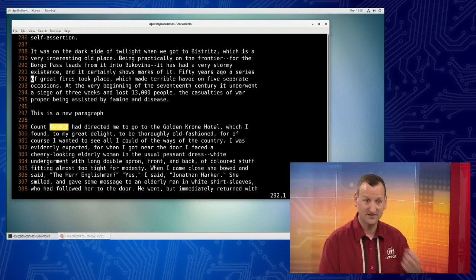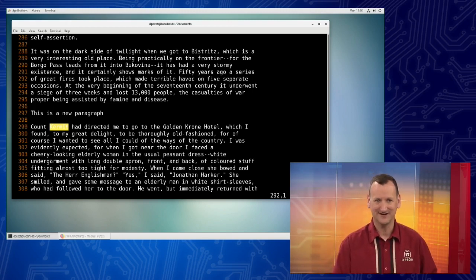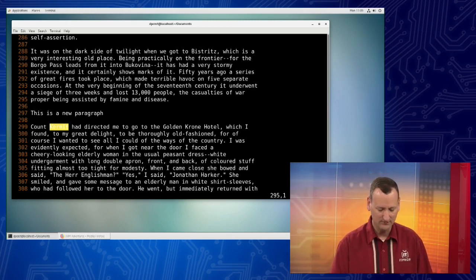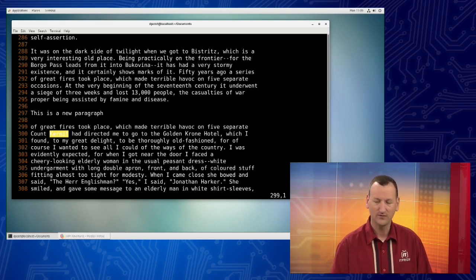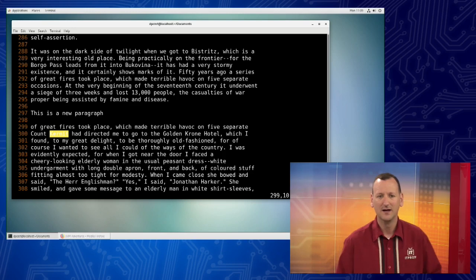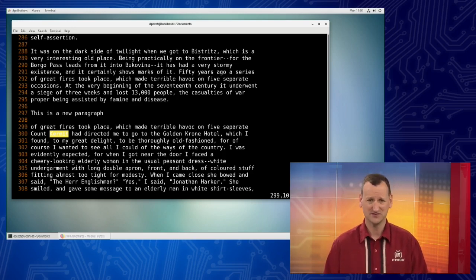YY copies the line. DD deletes the line, right? So YY copies it, and then I can move down somewhere else, and I can paste it with the letter P. So P pastes, and so I just copied this line 292 that says, "of great fires took place," and now down here on line 299, I can see "of great fires took place," right? I pasted that line.